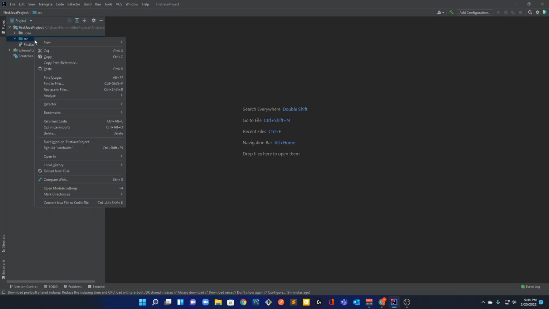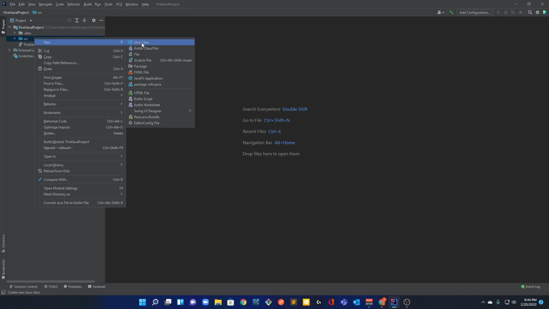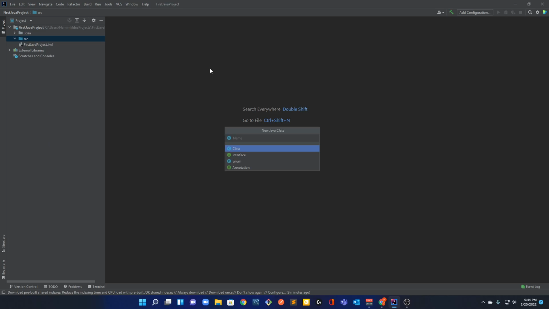First, right click on the src, then go to Java class, new Java class, click on it, and you're going to see a window pop up. Over here you're going to see multiple options: class, interface, enum, annotation, right? We're not going to talk about the interface, the enum or the annotation right now. We're going to work with the class, with classes and objects. Interface and enum we're going to talk about later in this course.